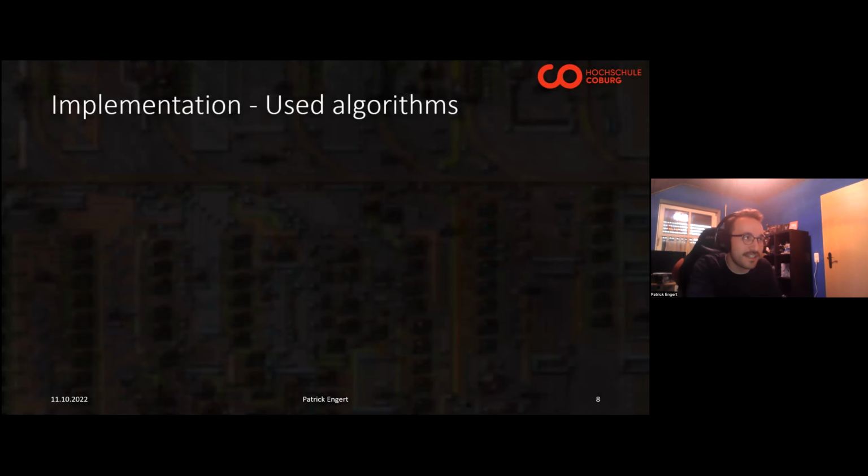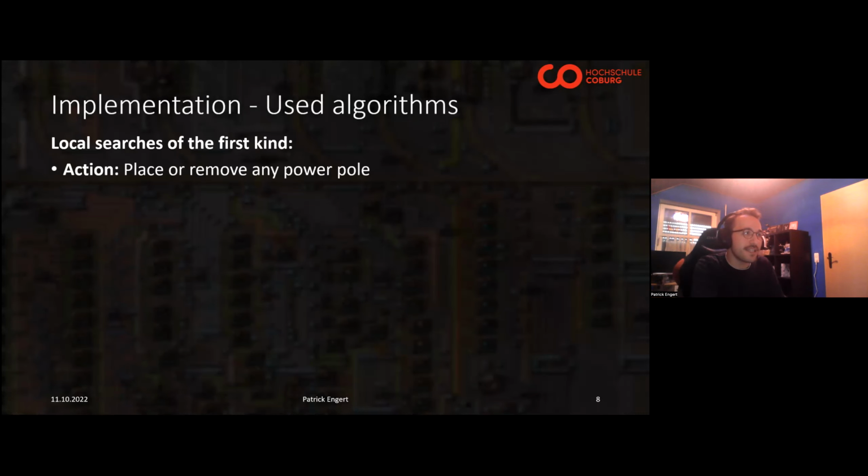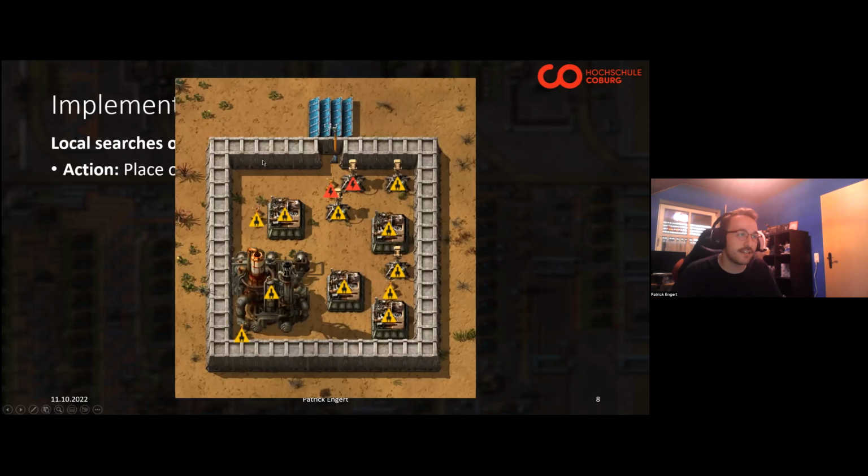So the algorithms I used, for finding solutions, I used local searches and genetic algorithms. The local searches can be divided into 2 different kinds. For the first kind, an action is to place or remove any power pole in the area. So here you have the initial state, and an action would be to place a power pole here, here, or here, or remove any power pole that already got placed.